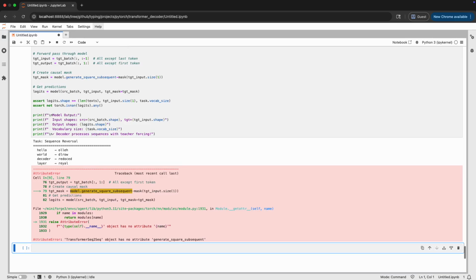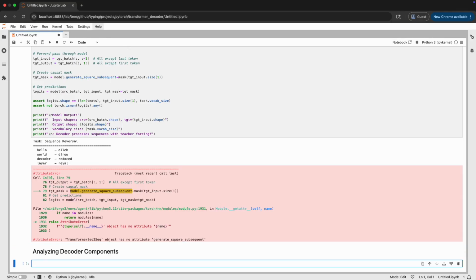However, there's an error in the code with the mask generation that we need to fix. Despite this, the concept is clear. The decoder processes sequences with teacher forcing, using the true previous tokens to predict the next token during training. Now let's analyze the decoder components in detail to understand what makes it different from the encoder.